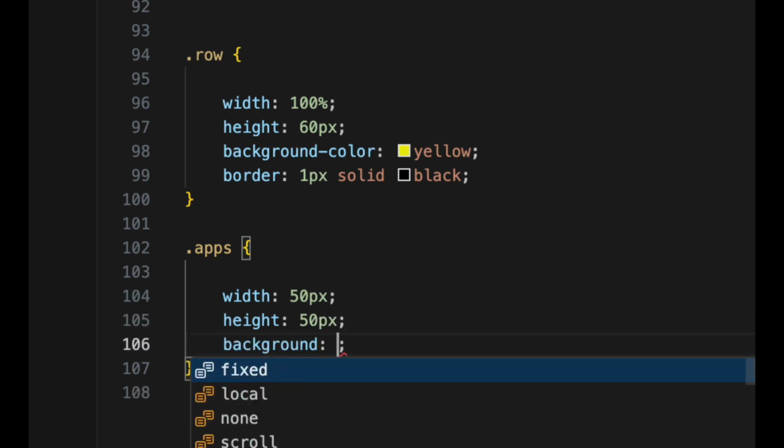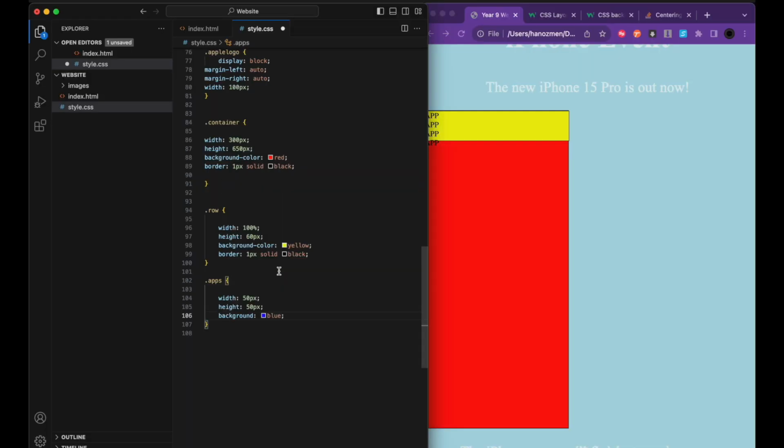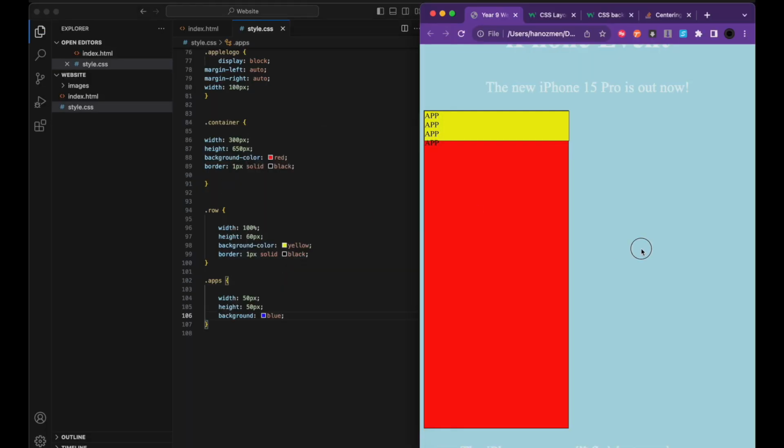Let's set the background color to blue, and let's see if we can see this. So I'm going to save that and let's refresh it. Cool, and there they are.